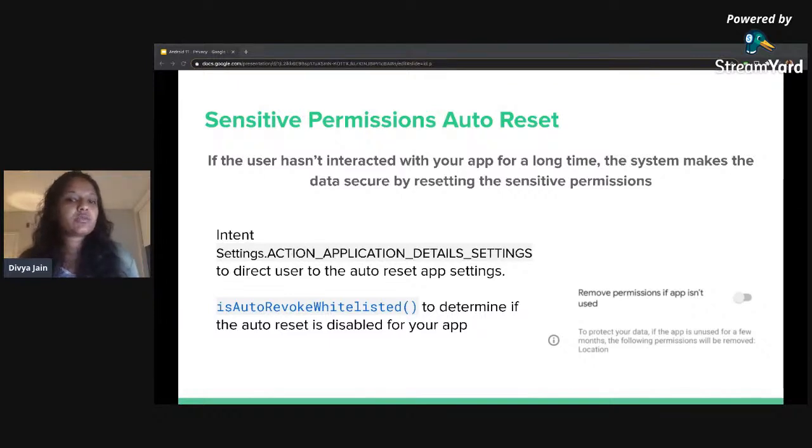Now, there might be a use case where the user expects your app to keep working in the background and might not want the permission to be auto reset. For example, if your app periodically syncs data, which is still required even if the user doesn't use it. So in this case, in the settings of the app, there is an option for the user to set the flag to not auto reset the permission. So basically, what you can do is launch the intent Settings.ACTION_APPLICATION_DETAILS_SETTINGS to direct users to these auto reset app settings and let the user decide whether they want to enable the flag or not.